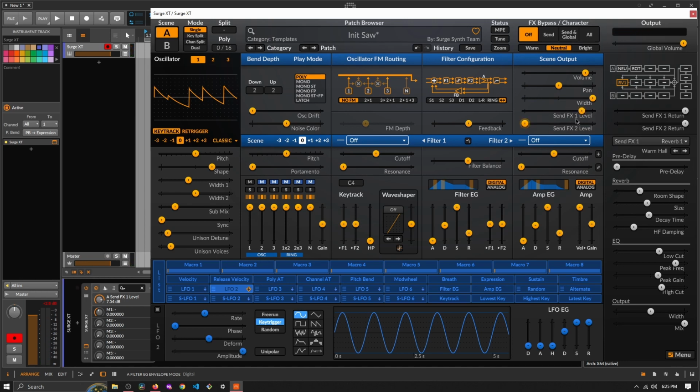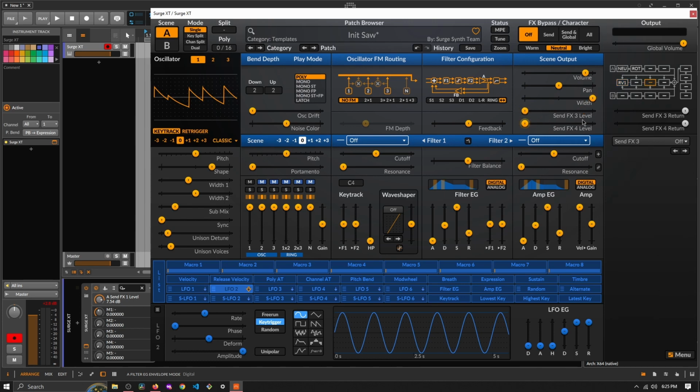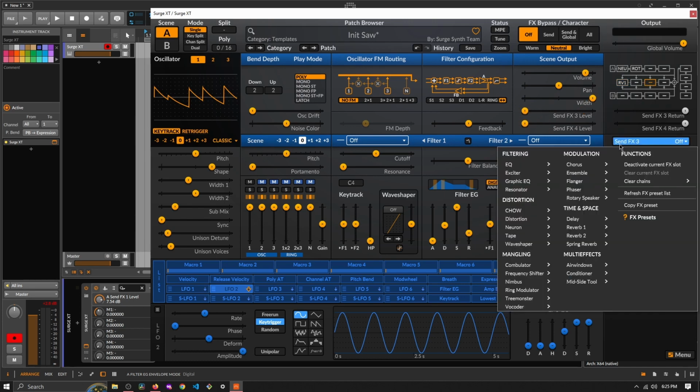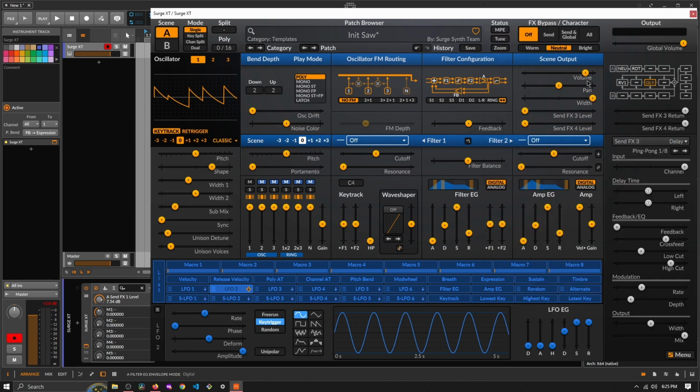Now notice we only have options for effects 1 and effects 2 slot. If you want to get to 3 and 4, you actually have to go in and click it, and then you can send into 3 and 4. So on number 3, let's just set up some kind of a delay. Good, okay, this time the mix is set to 100. And then we have it like so.